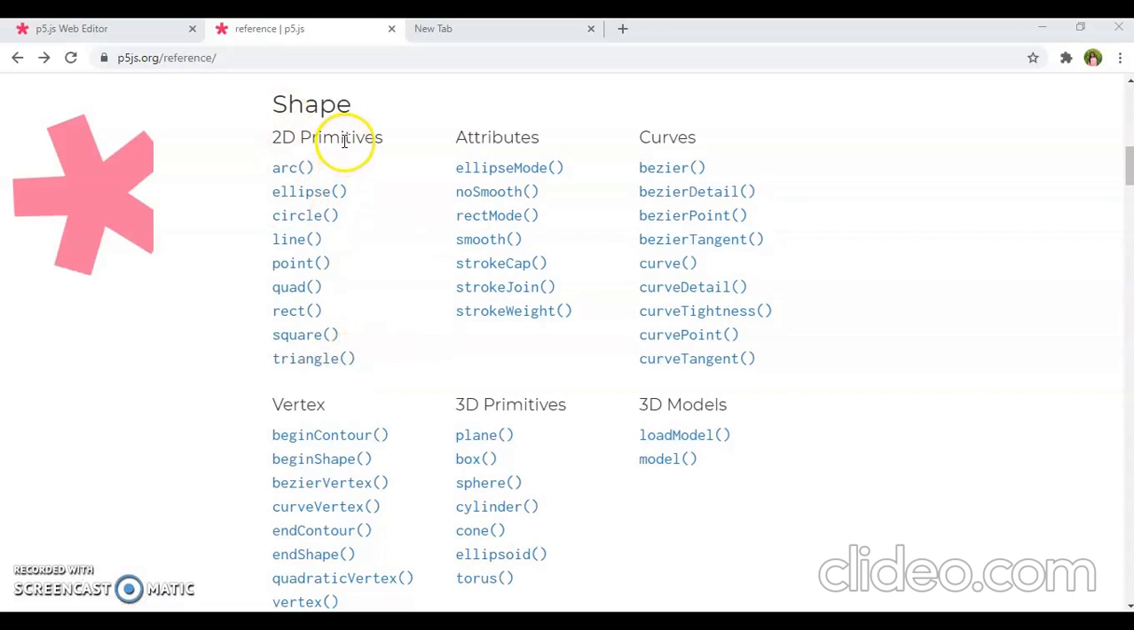So I am now in the reference page of p5.js. So, here in 2D primitives in the reference, these are the list of 2D primitives which are available in p5.js. That is, the first one is arc, ellipse, circle, line, point, quad, rectangle, square, and triangle. So you can use any of these.